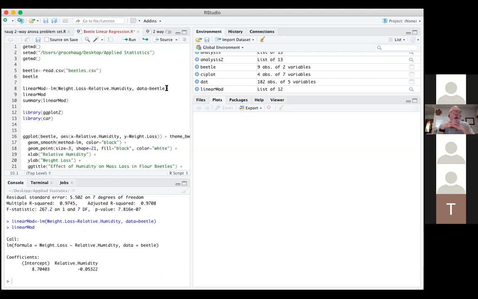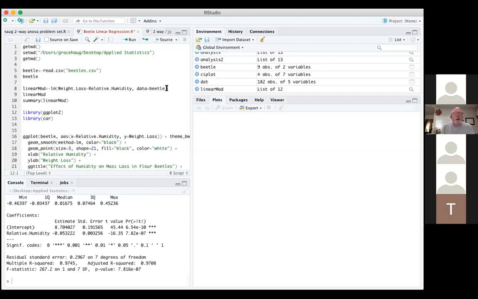Okay, so whenever you just type in linear mod, it's not going to give you anything more than what the model is. And the model is a y-intercept and a slope value. The slope value is called relative humidity because that's what you multiply times relative humidity to get what the y variable is, what the response variable is. Now, when you type summary linear mod, you go ahead and activate that. Now you get a bunch more information.